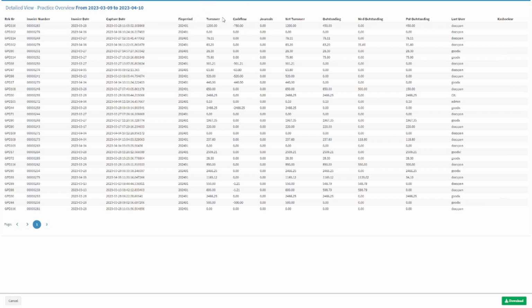The turnover column will show the amount of money billed on the specific date. The amount of money that has been received in the practice for a specific invoice will be displayed under the cash flow column. Any write-offs or discounts that were done will be displayed under the journals column. The net turnover column will show the user the total turnover minus any costs incurred. The sum of the patients and medical aid outstanding will be displayed in the outstanding column.